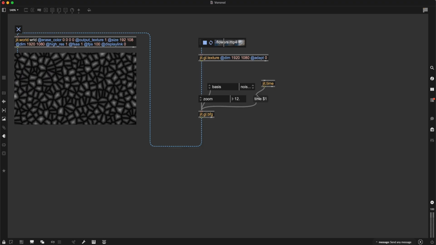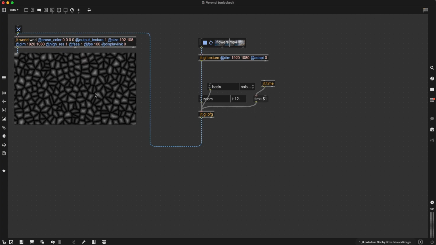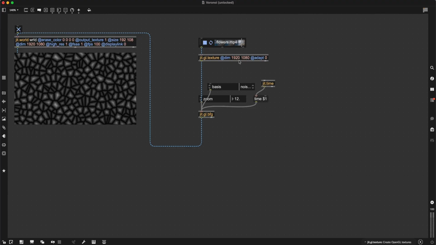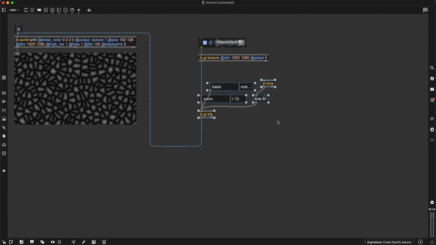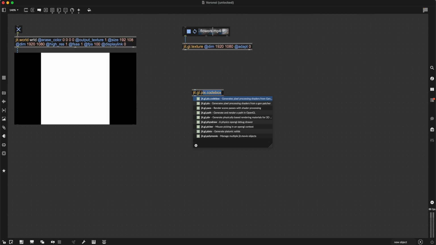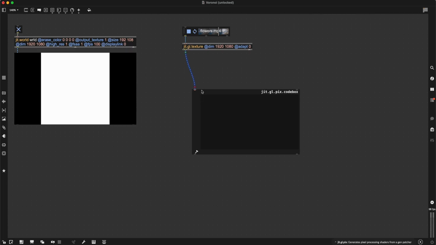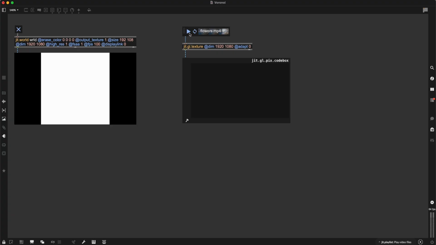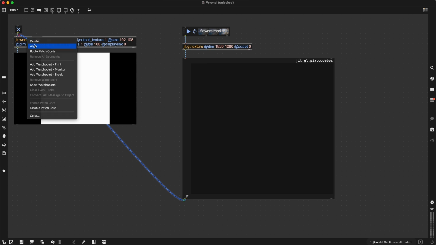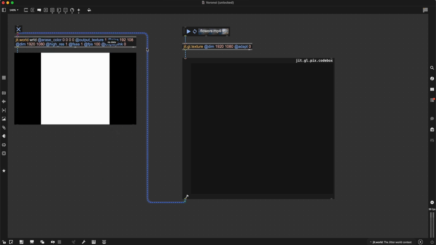But now I want to do essentially what's happening in here, but based on the colors that we're getting from this texture. So in order to do this, let's create a jit.gl.pix codebox object. And then the rest of the code will live in here. Okay, plug this in here. Starting with the first part, which is looping over all the cells.